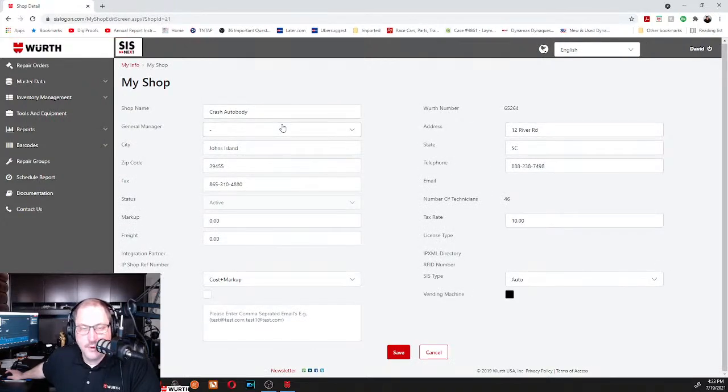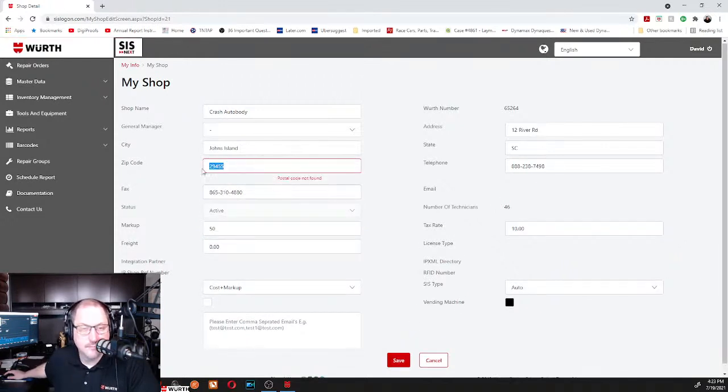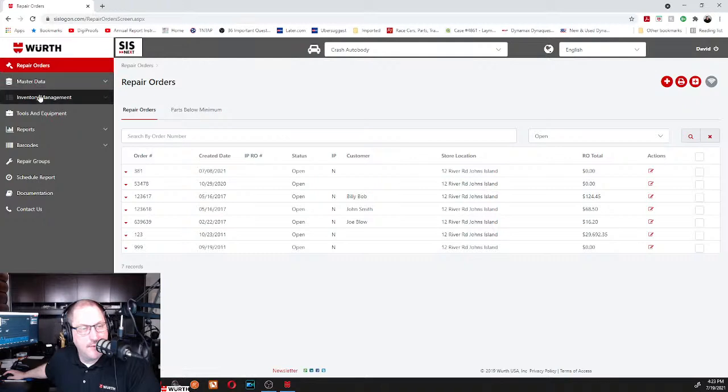From here, we can go in and change the markup. Let's say the default markup is 50%. Don't ask me why, I can take out the zip code and it saves it. I can't remember the zip code that this account is under, but that's okay. With everything at 50%, if something is $1, it's going to charge it out at $1.50. That's essentially what a 50% markup is. So that's how you change markup.